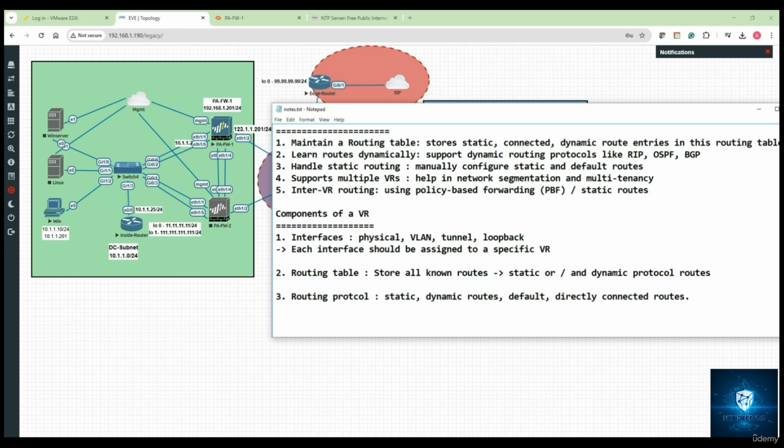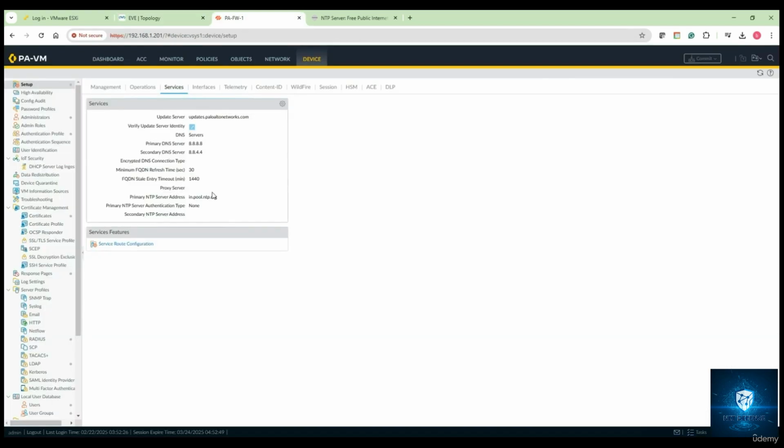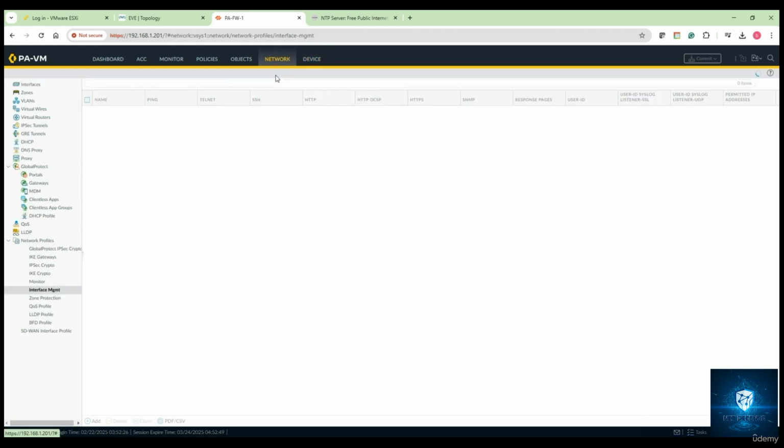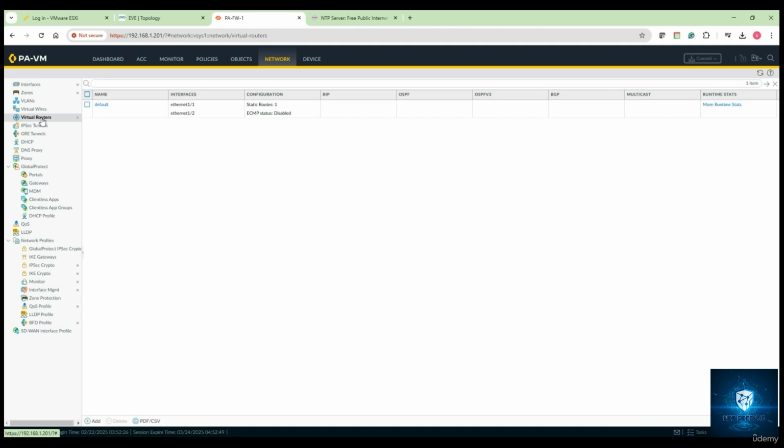Now practically speaking, how do you configure a virtual router in Palo Alto? Let's say I have this PA firewall 1, and I log into this device. I can click on the Network tab. In my Network tab, I see multiple menus. Just under Virtual Wire, we have Virtual Routers. So click on Virtual Routers, and maybe in my previous discussions I've created a default virtual router.